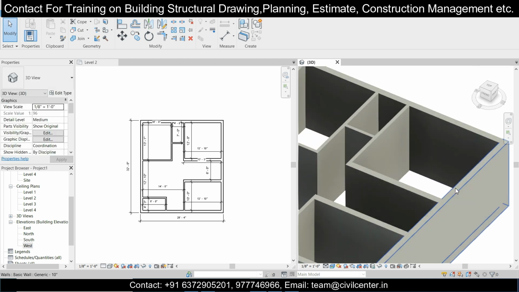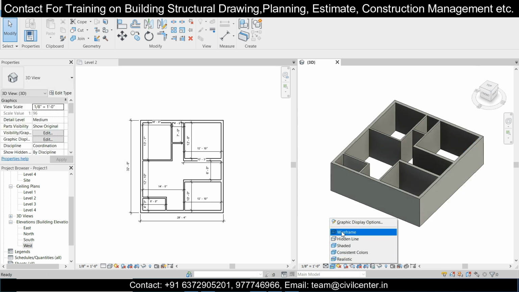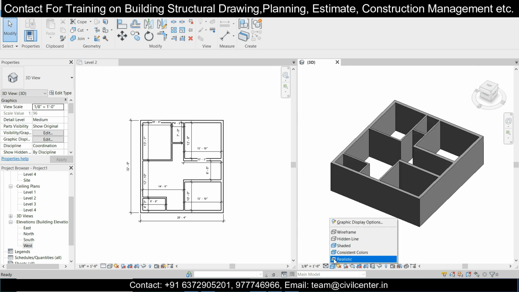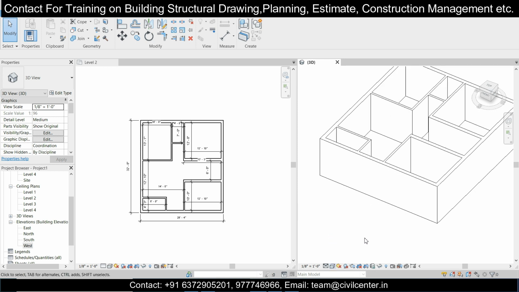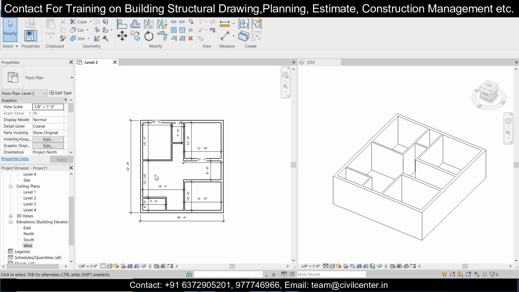You can see. Now while you are working, make it back to the wireframe, or we can also make it back to shaded. Where we have the option of wireframe and then hidden line. This is better because it will take less memory and you can work comfortably.